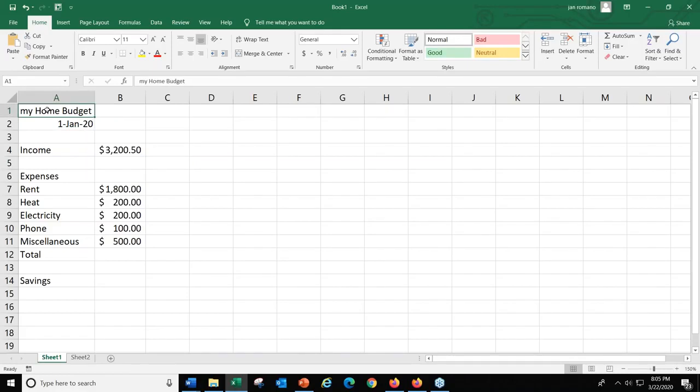The first thing I'm going to do, because it's going to annoy me if I don't capitalize that M in my, that again won't look very good. So I'm going to come up. There are 2 ways to do this. One of the ways is to come up here into what we call the formula bar.